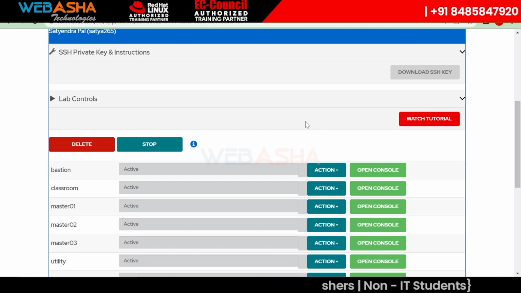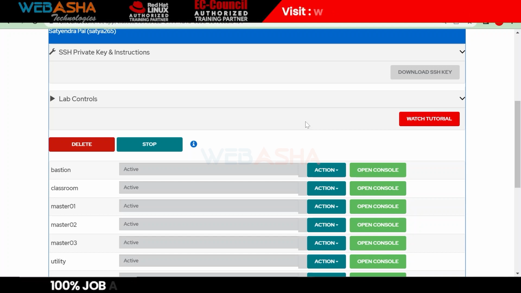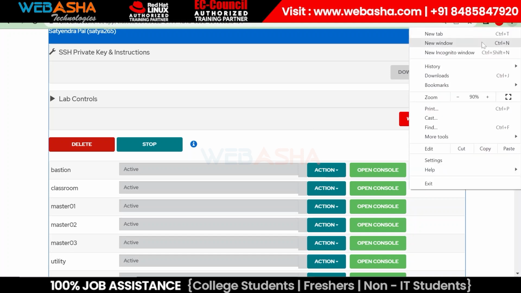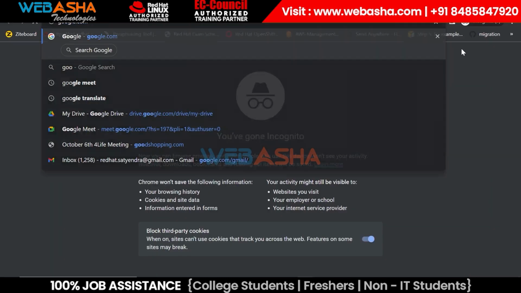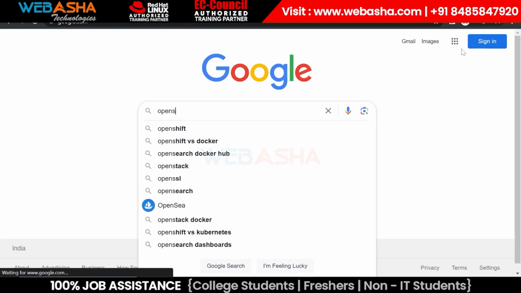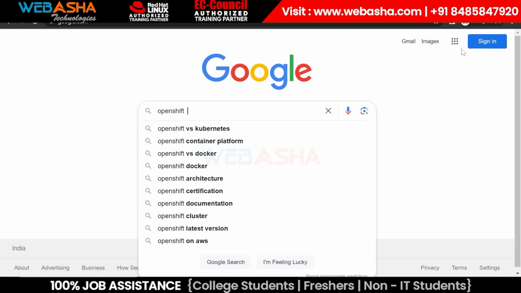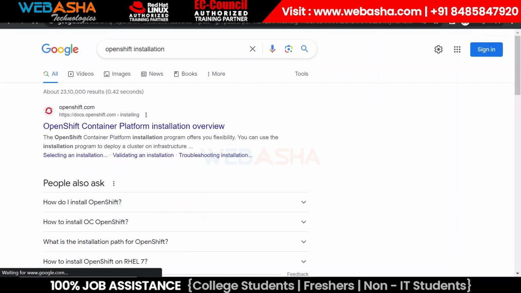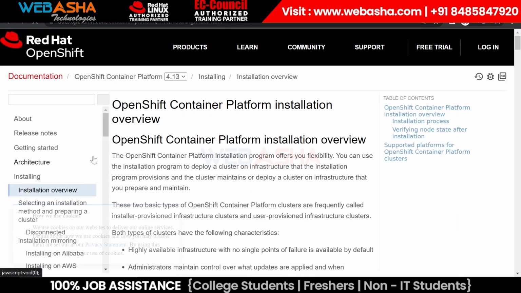So that's why you can either use any cloud-based environment, like AWS, or, if you have an on-premises lab, you can use it that way as well. I'll show the example. If you want to create your own lab, then you can follow this content, these documentations.